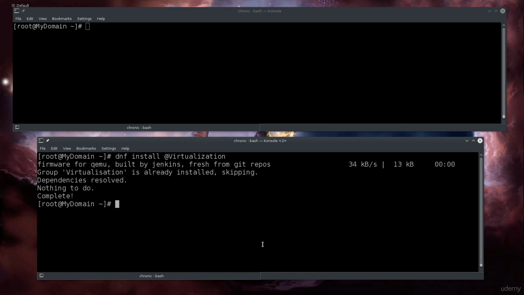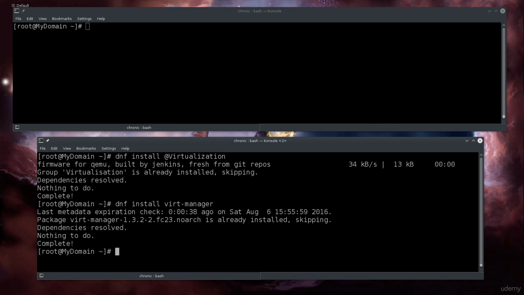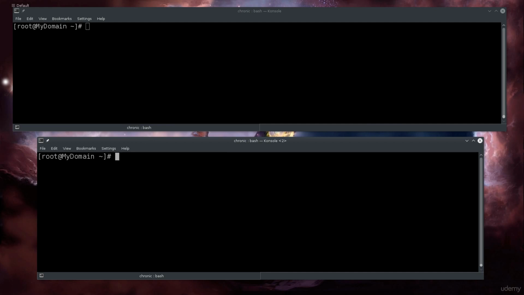Anyway, now what we need to do is basically, once this is done, let's just go ahead and confirm: dnf install virt-manager. Okay, so that's installed as well, nothing to do.